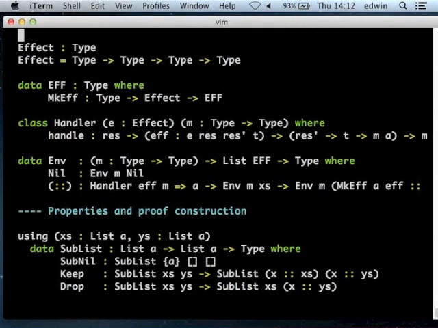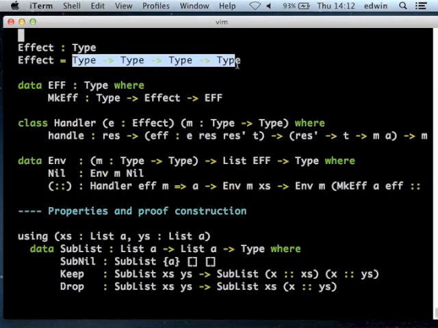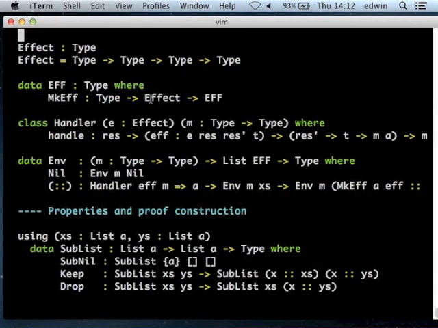So an effect is just, well, this very parameterized thing. It's a function from type to type to type to type. So it's useful to know what these things are. This first thing is the resource type on the way in. So remember, every effect is associated with a corresponding resource.